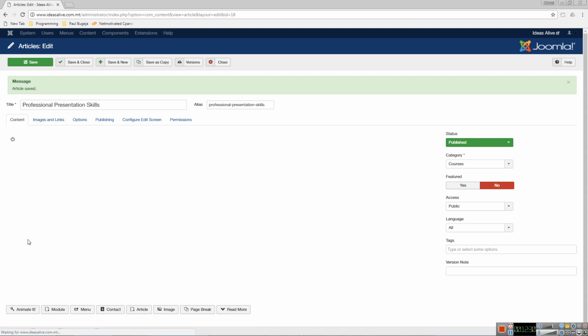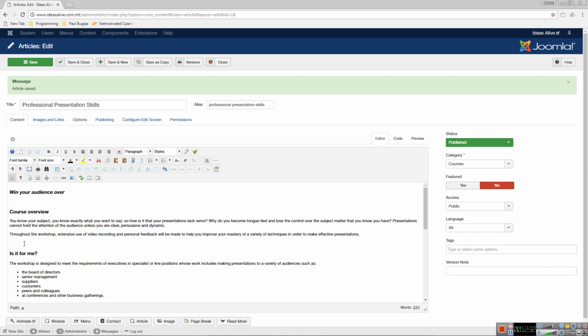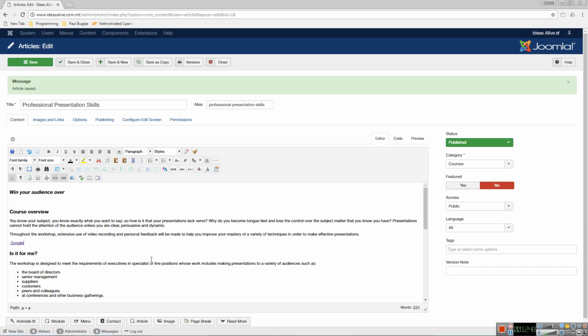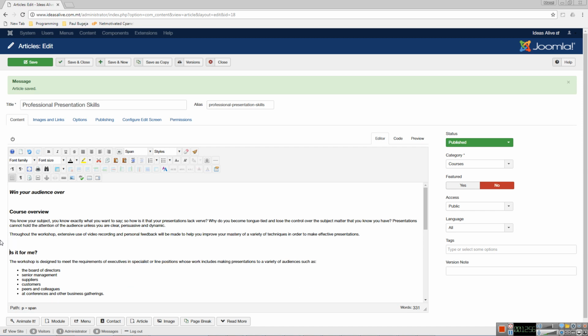If it was a link to Google, for example, I would select the word Google, click on the chain. Here I would type http://www.google.com, and I would choose open in a new window and save, insert, and then save, and that would be a link to Google in a separate tab. So that's how you link.